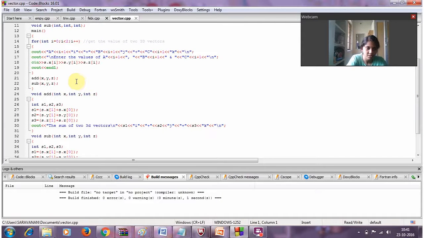In the add function, I'm providing 3 variables x, y, z. In the sub function also I'm providing 3 variables x, y, z. And for add, I'm providing int x, int y, and int z. I'm calling the same functions. It is a function call, and I'm giving the formula: s dot x1 plus s dot x0, s dot y1 plus s dot y0, and s dot z1 plus s dot z0. The sum of the 3 vectors will be calculated.